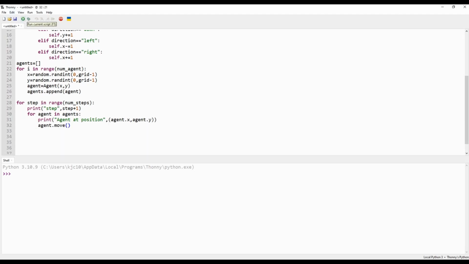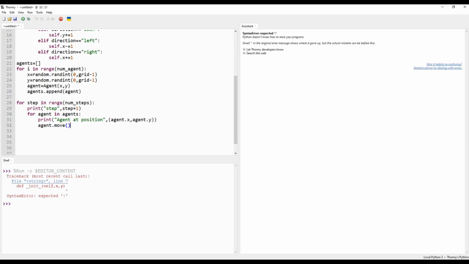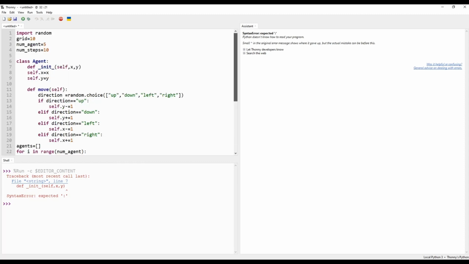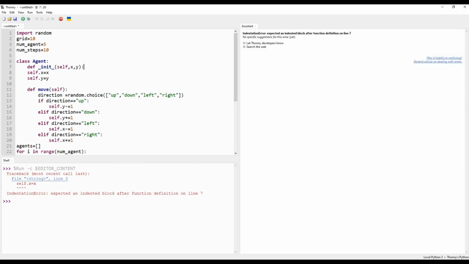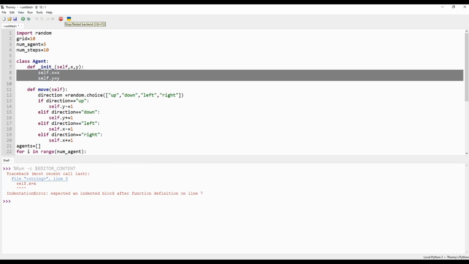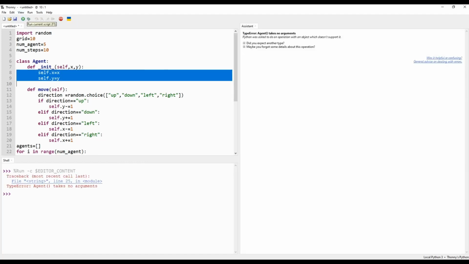Let's see, does that work? Oh, right, error expected. So this is on line 7. Ah, the function, and I didn't put the colon. Or at least that's not too hard to fix. Okay, expected an indented block on line 8. Again, look, we've got a function, and I didn't indent the block. Again, that's the great thing about debugging. Okay, let's run this again.